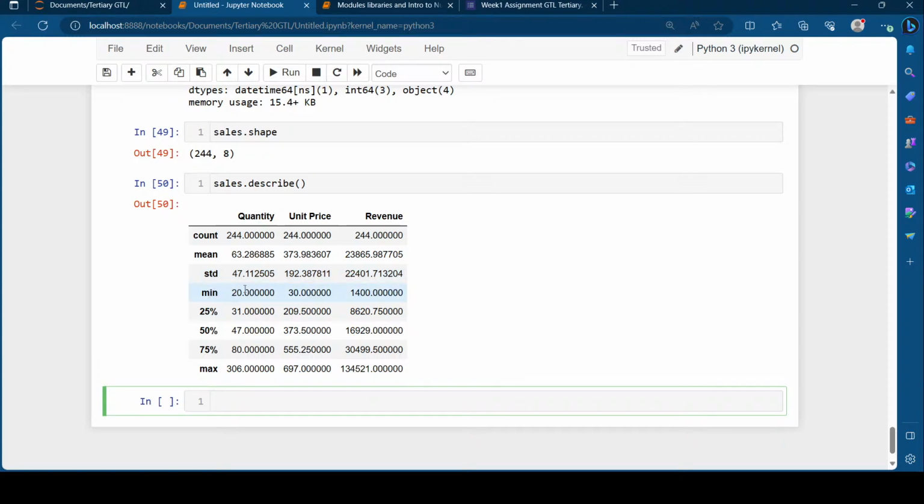We are seeing the minimum quantity is 20. The maximum quantity is 306. We are seeing the 75th percentile is 80, then the 50th percentile is 47, and the 25th percentile is 31. So that is what describe does for us. It gives you this summary, these statistics.